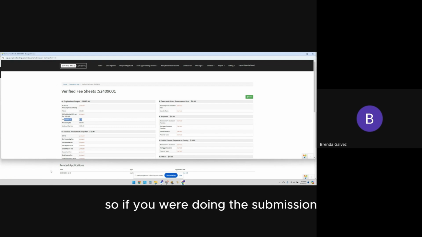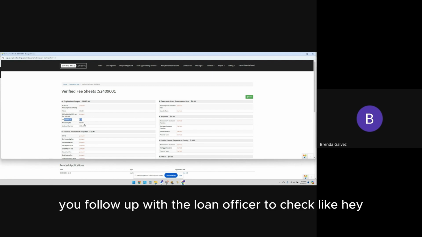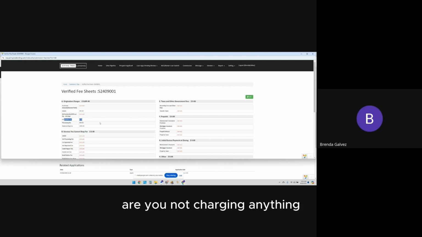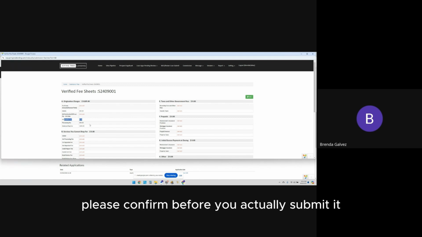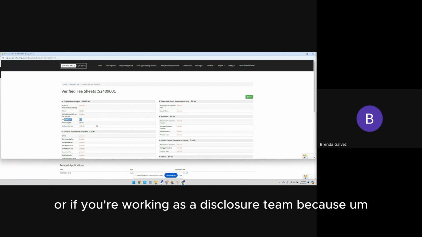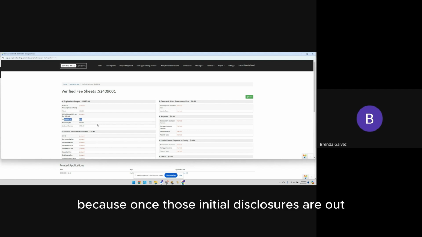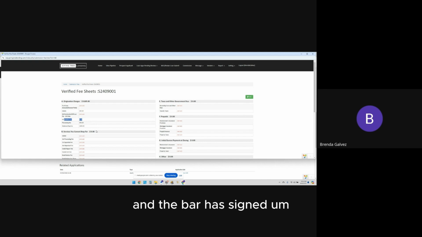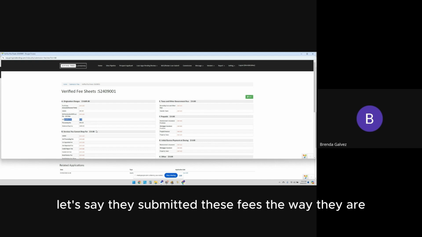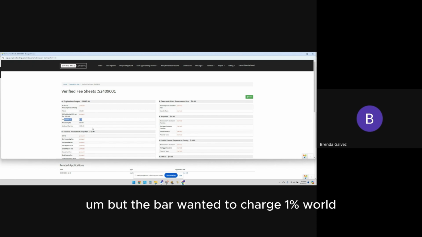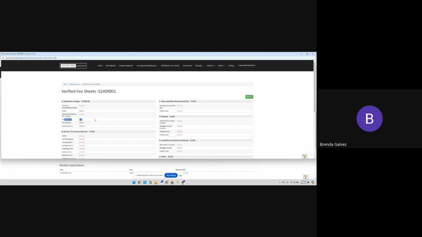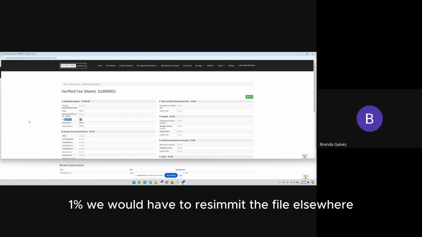So if you were doing the submission, we would recommend that you follow up with the loan officer to check, like, hey, are you not charging anything? Please confirm before you actually submit it. Or if you're working as the disclosure team, it's very important that the fees get updated correctly at submission, because once those initial disclosures are out and the borrower has signed, they can't add new fees. So if they submitted these fees the way they are, but the borrower wanted to charge 1%, well, after the disclosure, they can't add that 1%. We would have to resubmit the file elsewhere.